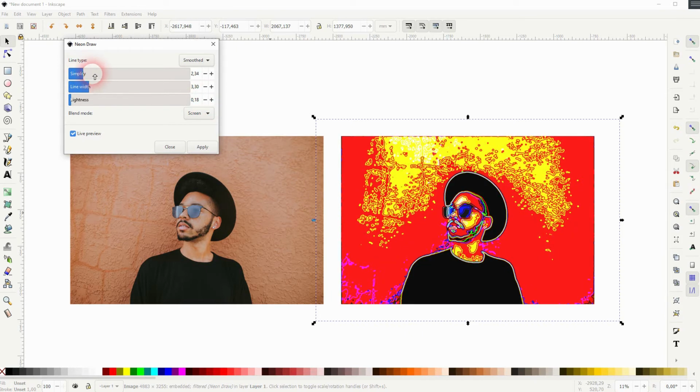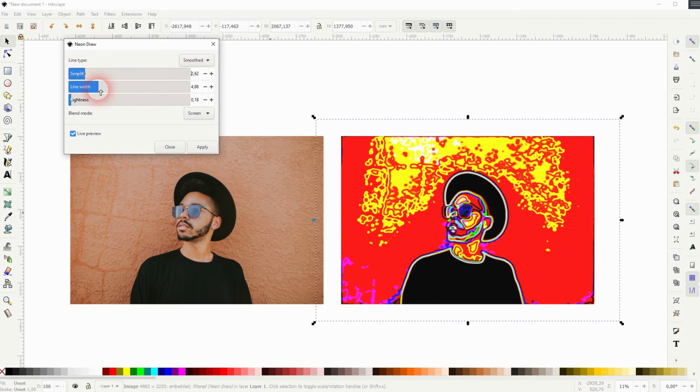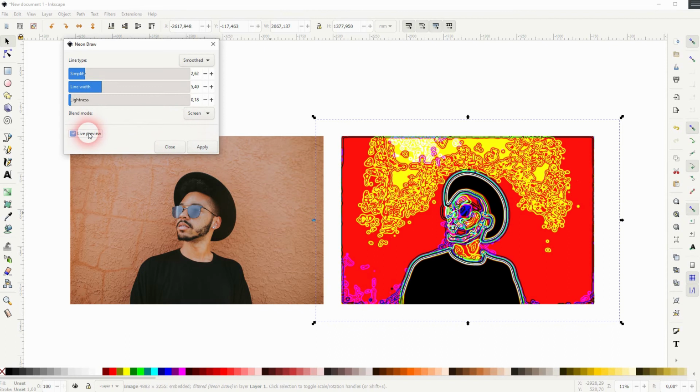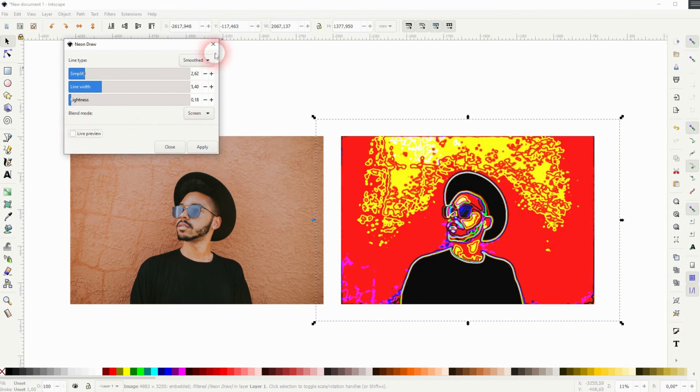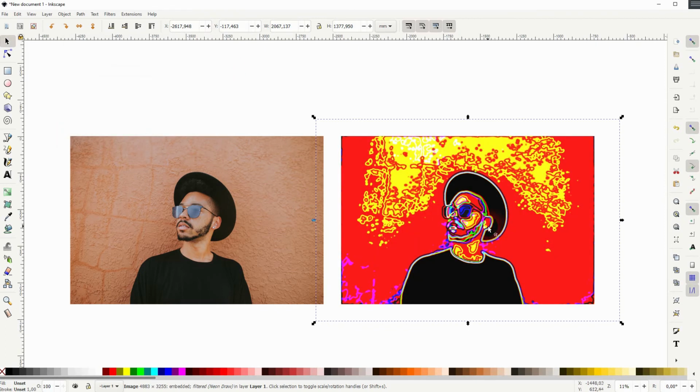Let me simplify that a little bit more. And I want to increase the line width. Apply it. You can always reapply this effect afterwards. If you want to use it, go to File and export your image just like a regular photo.